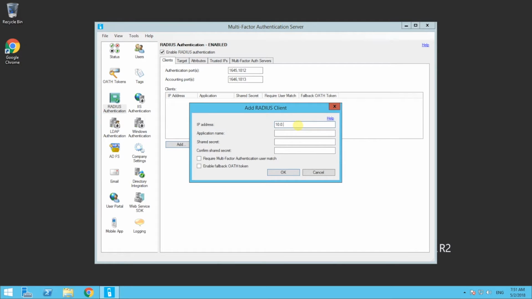Under IP address, enter the internal IP address of the NetConnect virtual machine. Under Application Name, we'll need to give it a name. Let's just go with MFA in this instance. Under the shared secret, you'll just need to enter a secret of your choice, so a password of some description, and you'll just need to confirm that under the Confirm Shared Secret field here, and then click OK.